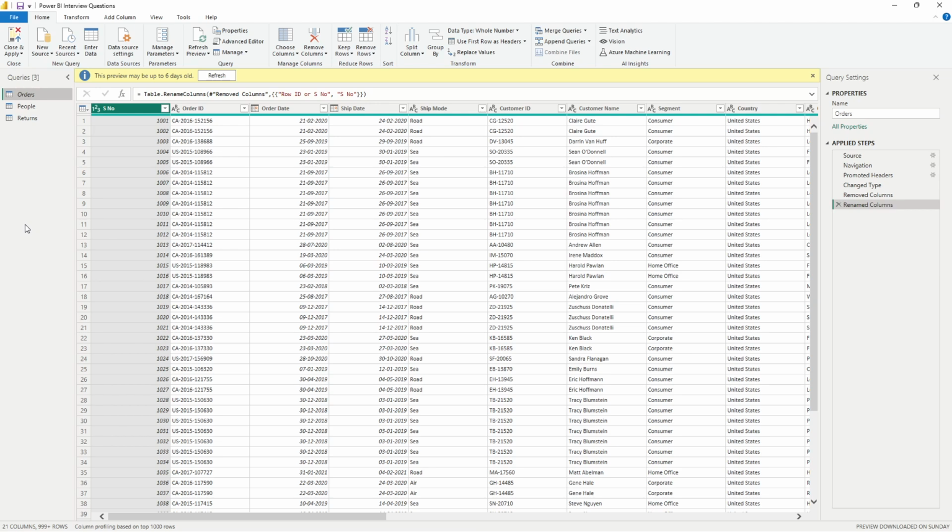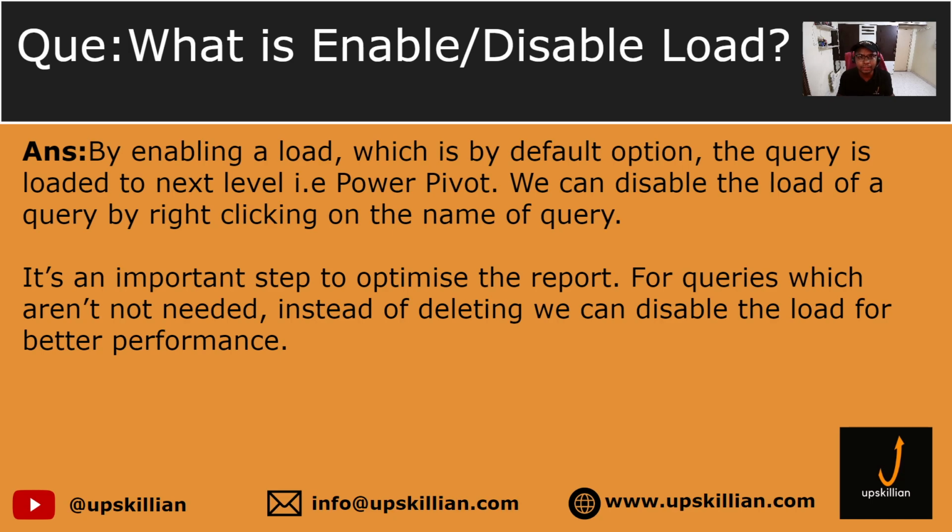So guys, this particular option is a very useful option for optimizing the reports. If there are tables or queries which you do not require, it's always preferred to disable them to optimize the reports, which means your reports would perform better. As you can see guys, when we disable the load for the table, it did not move to the next level, that's Power Pivot. So it's a very important step to optimize the reports. Whenever you are asked in an interview what steps you have taken to optimize the report, this could be one of the steps that you can tell the interviewer.